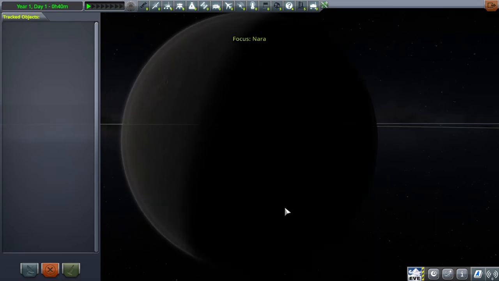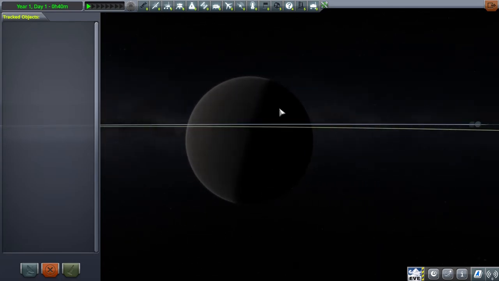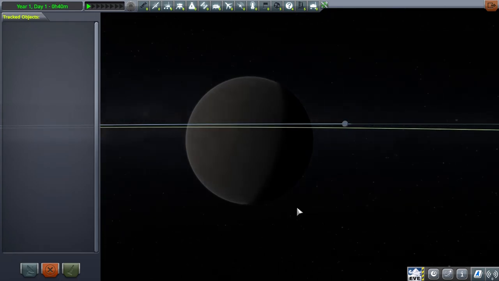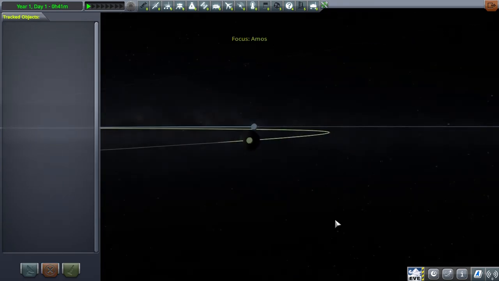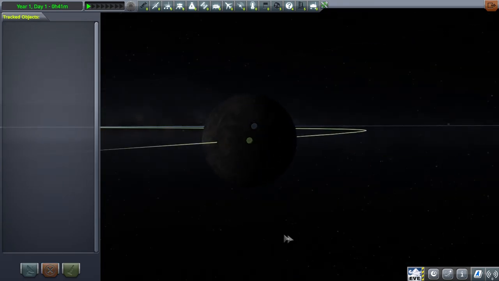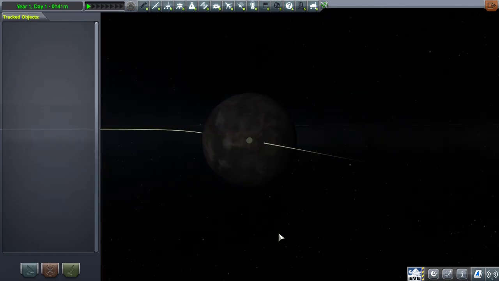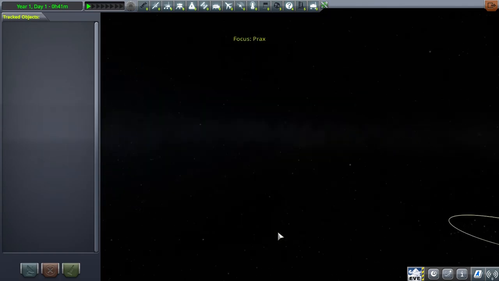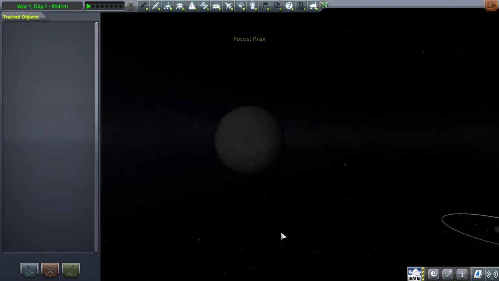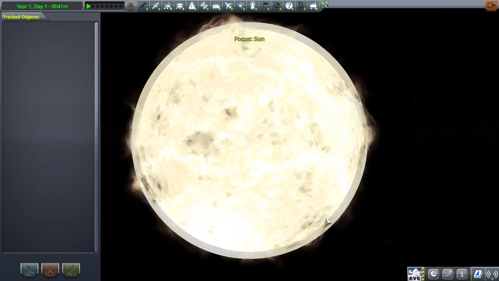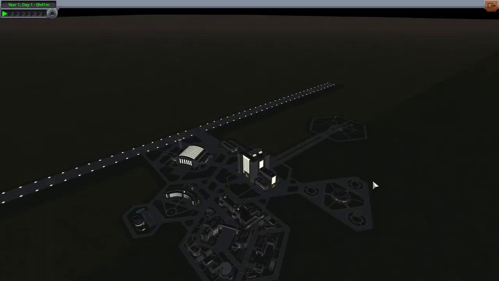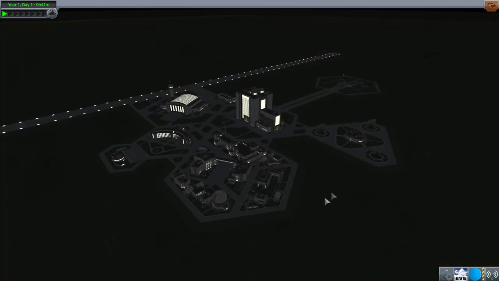There it is. And now we can see that wild inclination that Nara's orbit has. Let's just take a quick look at Nara's moons, make sure they're okay as well. There we go. Amos is looking its best. There we go. Enon and Prax. Alright. And when we jump back to the sun, we'll wrap this up. So, if you want to add more add-ons, now would be the time. Now we got everything else working. And that's how you get Juno Sequoia looking really nice.